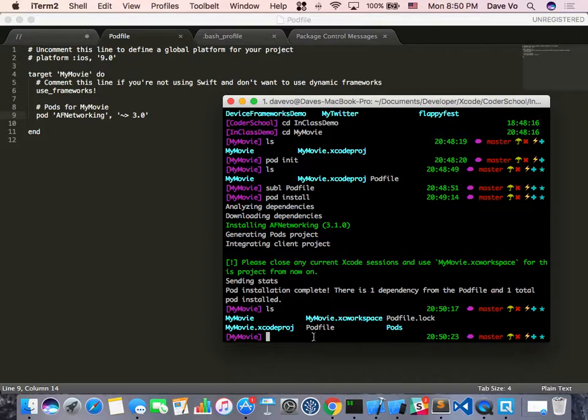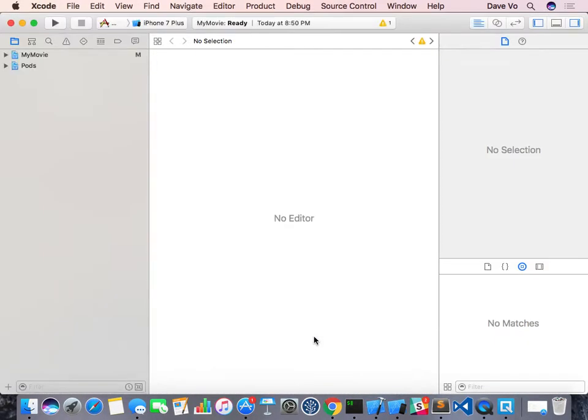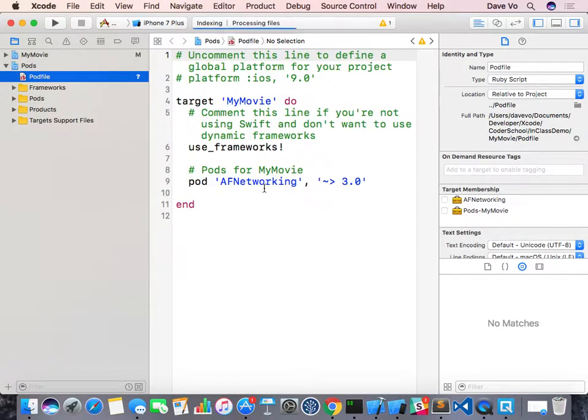So what is the difference between the workspace and the project? Try to open the Xcode workspace here. Earlier you only had my movie, now you also have the Pods. So what do we have here? The AFNetworking you just installed earlier.